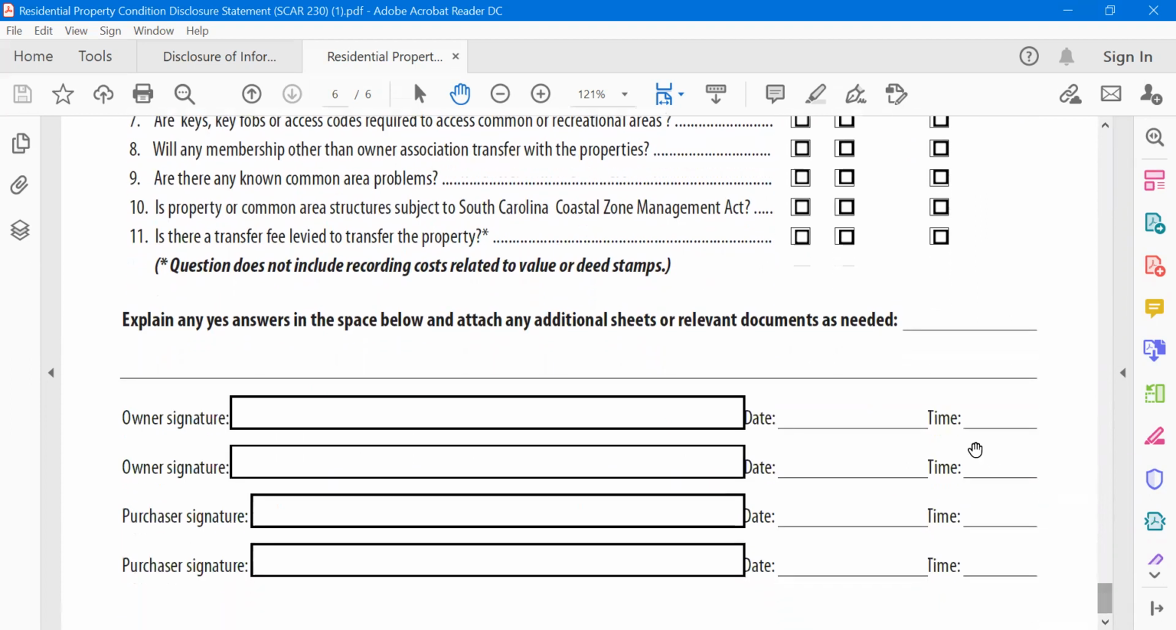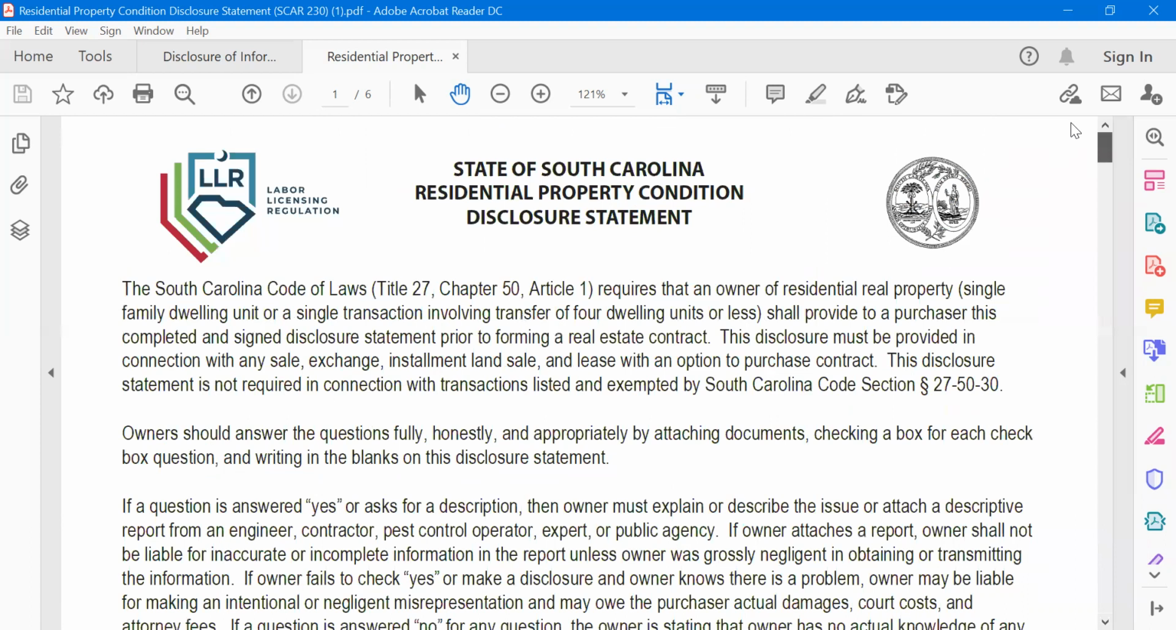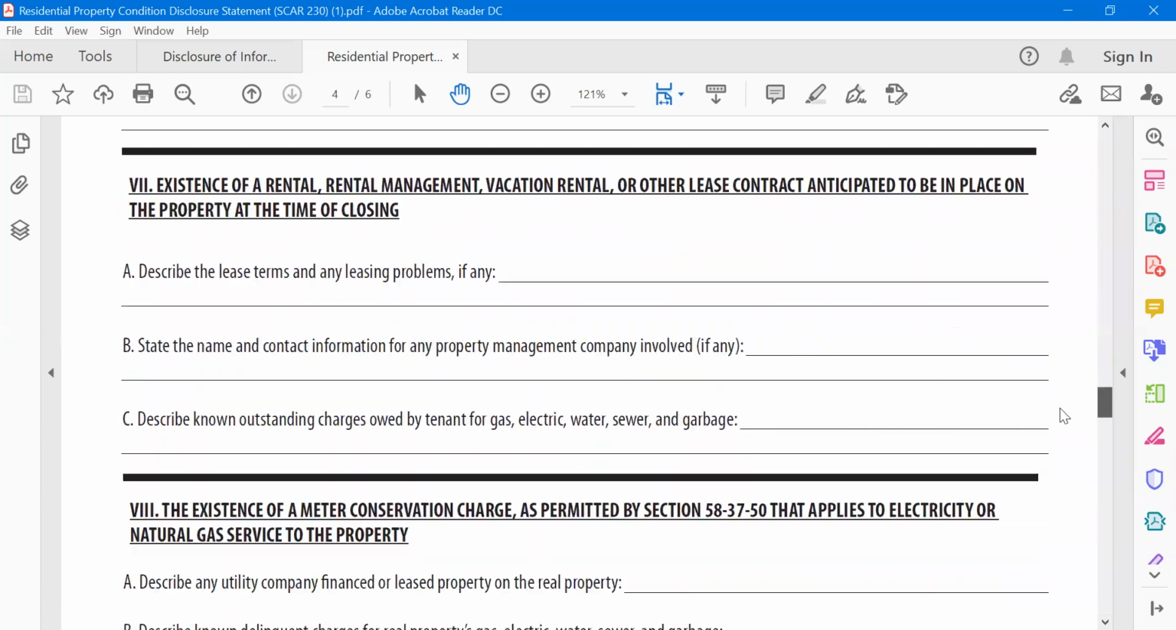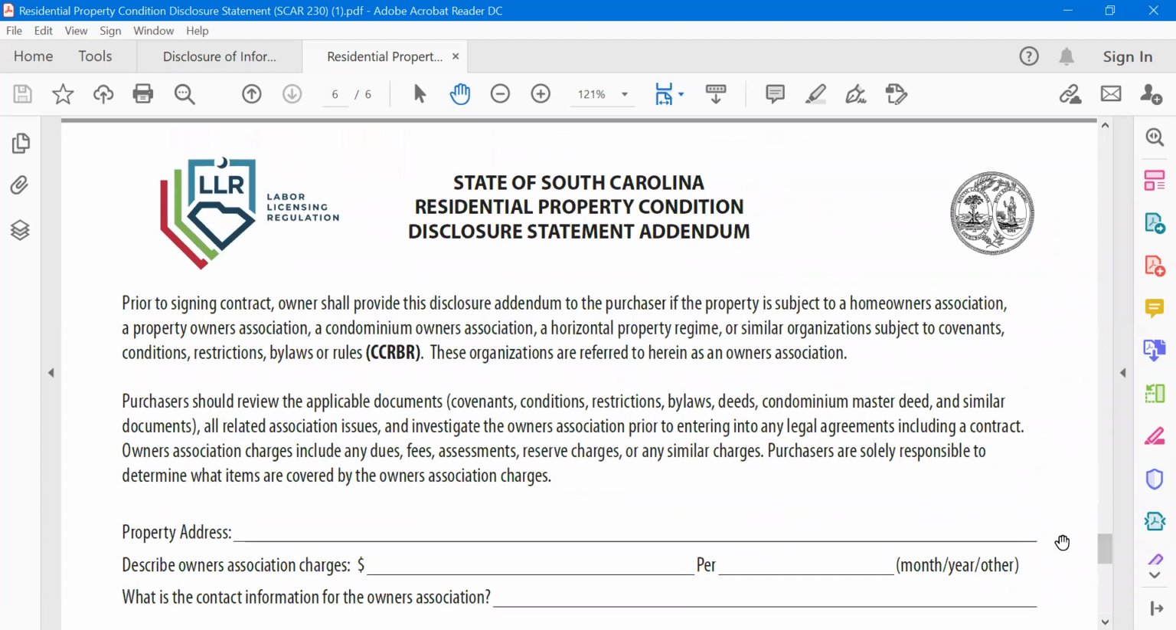Anything that's answered yes, there will be a small description section here, and then any additional sheets or relevant documents should be attached to this. And then finally, owner signatures and purchaser signature. This concludes the State of South Carolina Residential Property Condition Disclosure Statement, as well as the State of South Carolina Residential Property Condition Disclosure Statement Addendum.